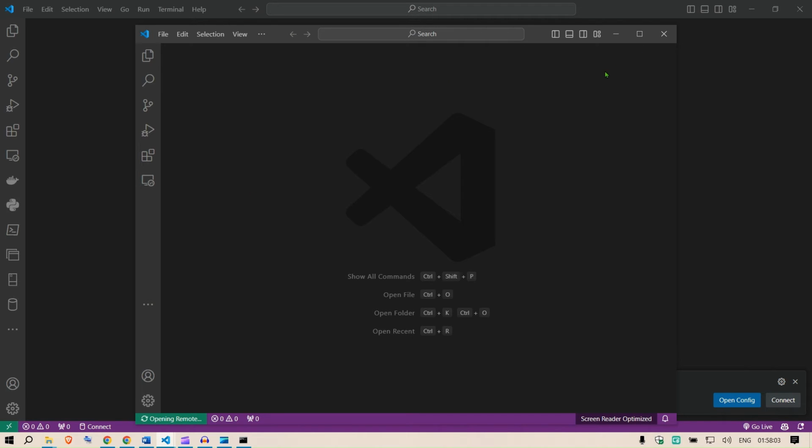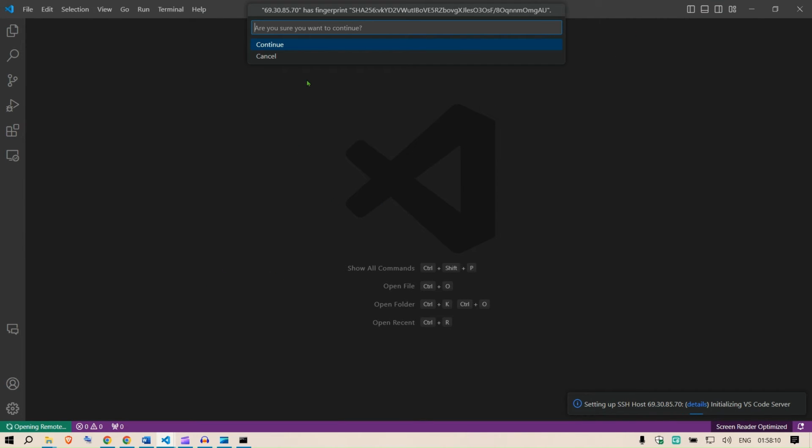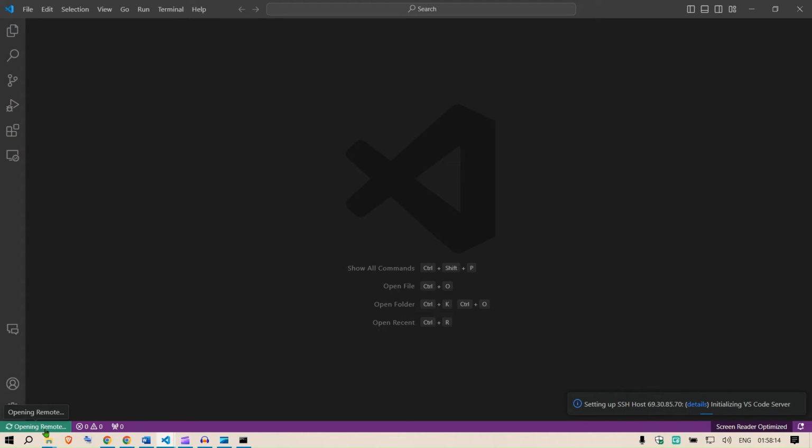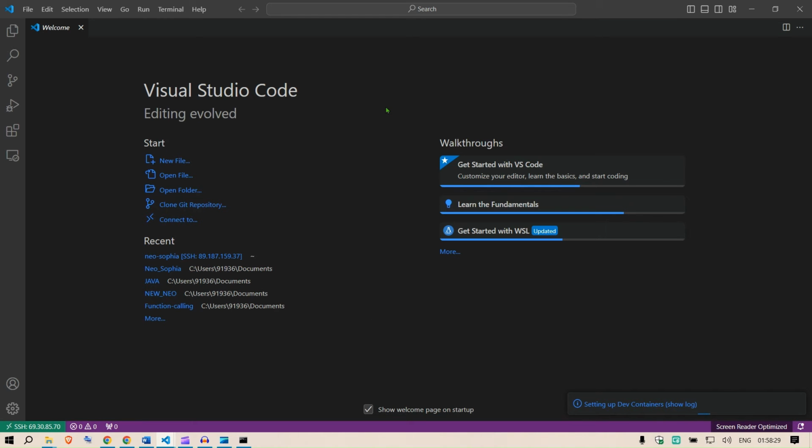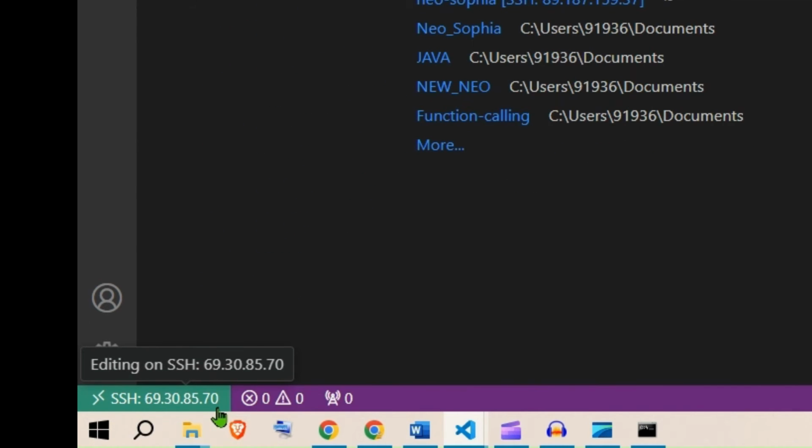This is where we want to connect. This will open up a new window. Click on Linux. I maximize this and let's wait for this to get connected. On the left bottom we can see opening remote. On the right bottom we can see it's downloading the VS Code server. It's trying to connect to RunPods. So I think the connection is done. On the left bottom you can see SSH, it is connected.